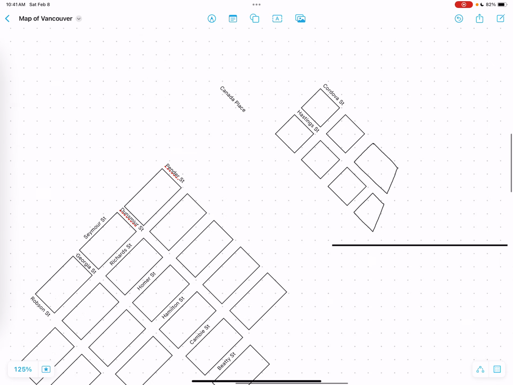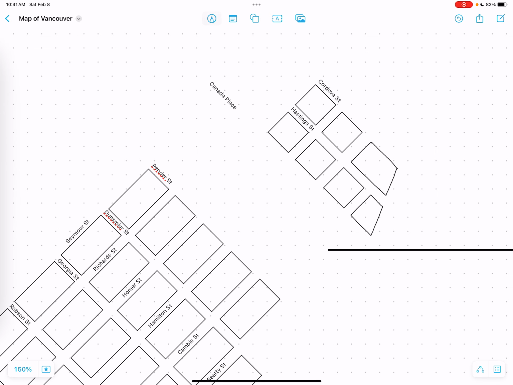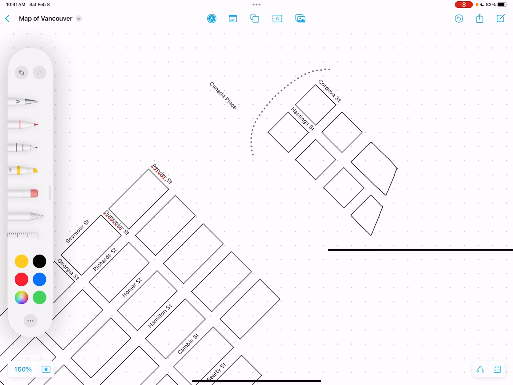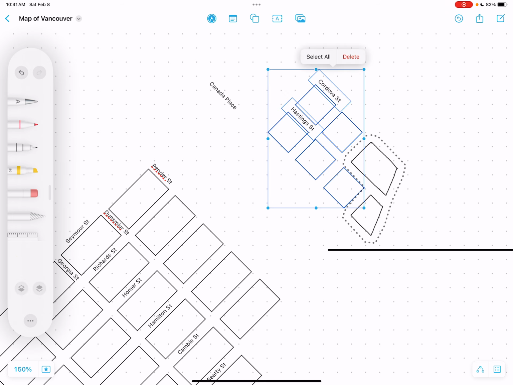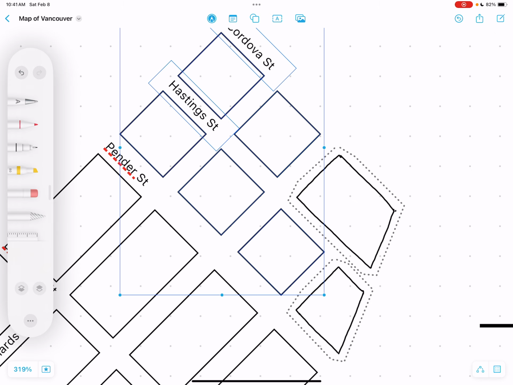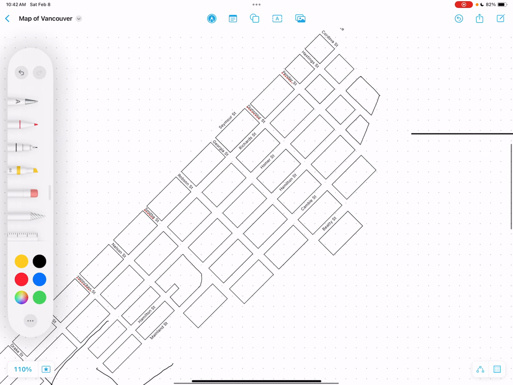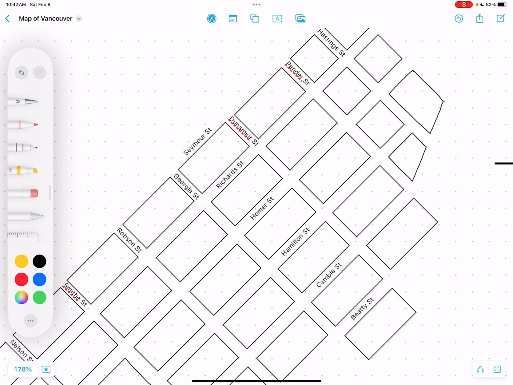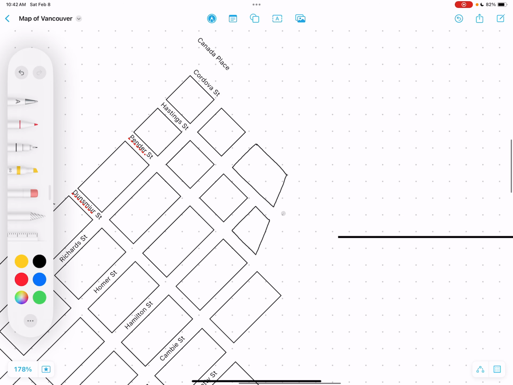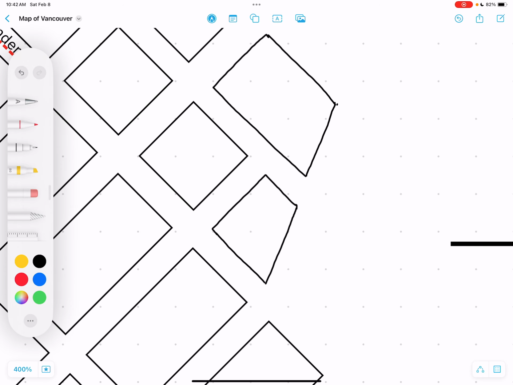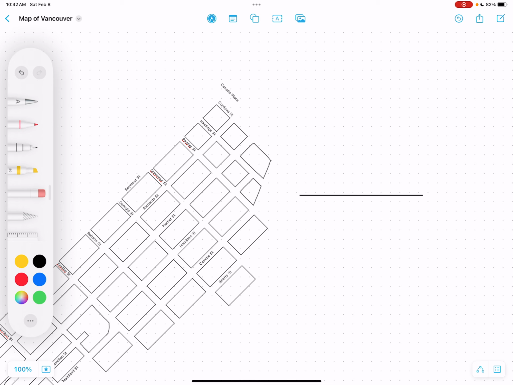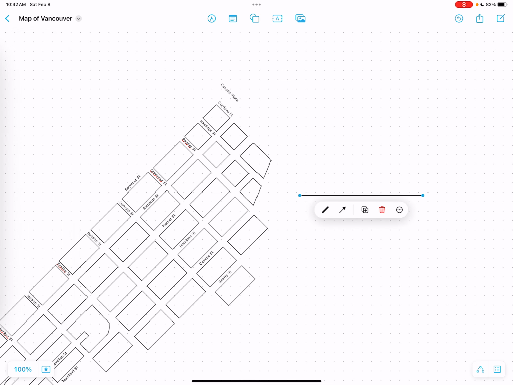Now I do this again. I grab my tool and I go like this. There we go. And I drag. I just want to make sure it's in line. There we go. I'm happy with that. So now we have the correct block length between Dunsmuir and Pender. And this angle here, I thought I didn't like it, but I think I might like it. This line is pretty much worthless now.